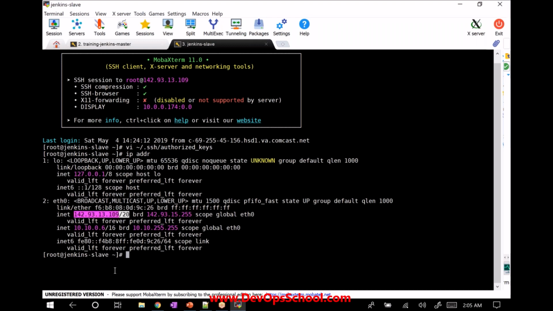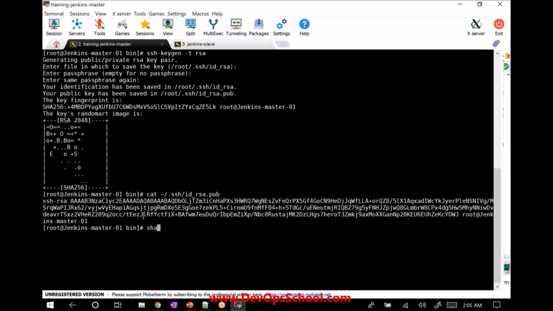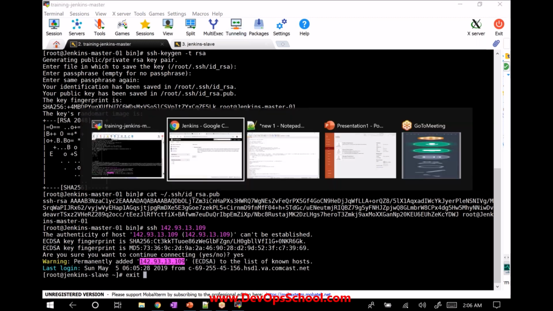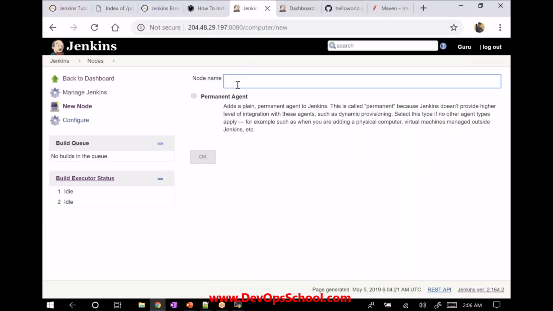So let's look at whether we have access. This is the IP. Let's go back to the Jenkins master and make sure that we have access. Here you go, I logged into the Jenkins slave. So now we can use this server as a Jenkins slave. Okay, Jenkins slave 01, this is a permanent node.